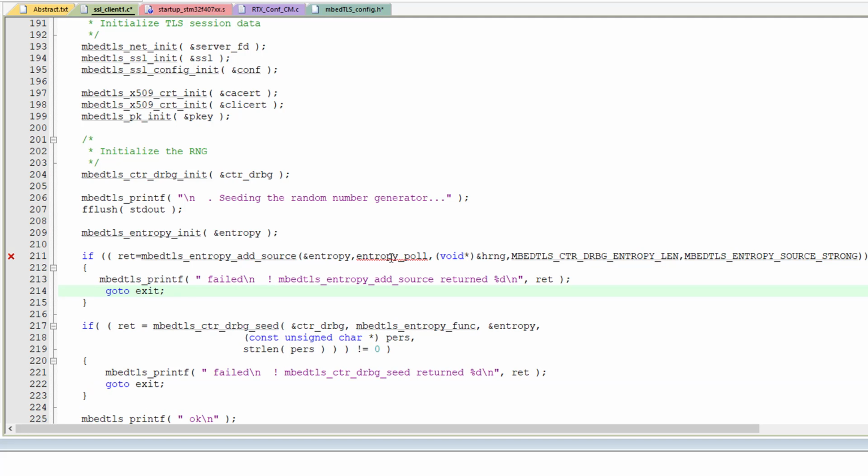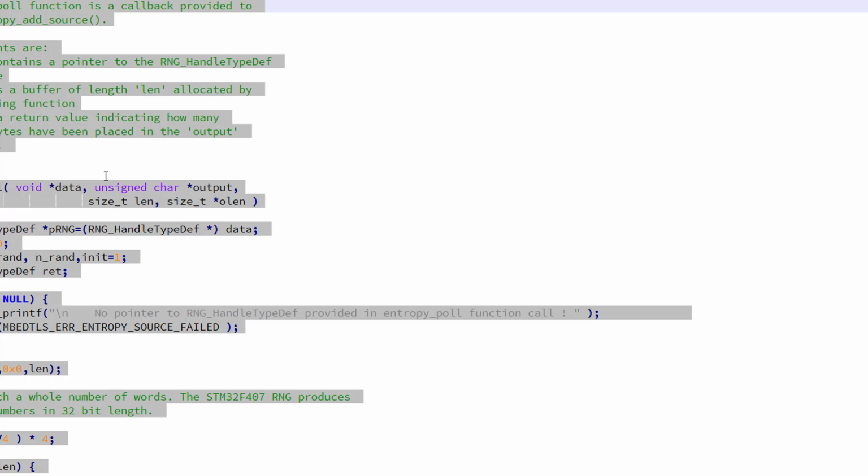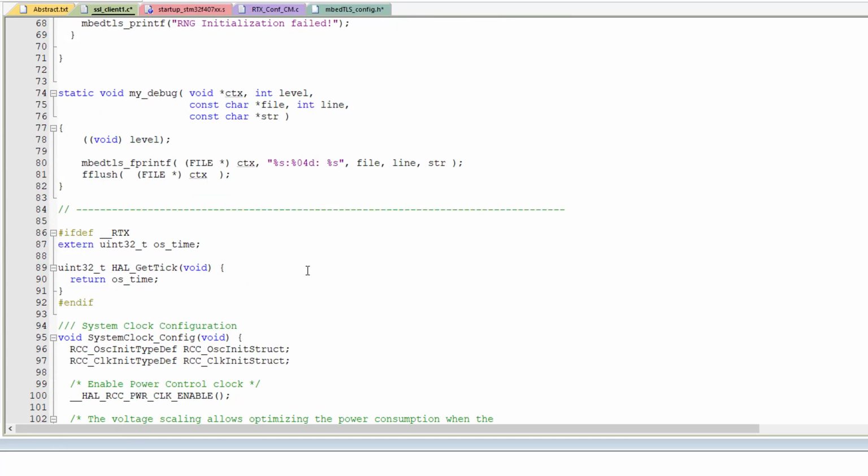So now we need to implement this actual function, similar to what we did in our example program. We have to now access the RNG and retrieve the data. I have already prepared this function, so we don't need to write it now. I will explain it to you in a second. Let's put this somewhere up here.